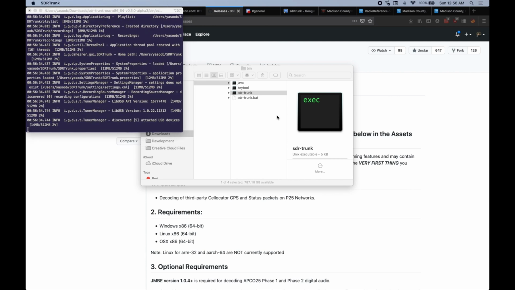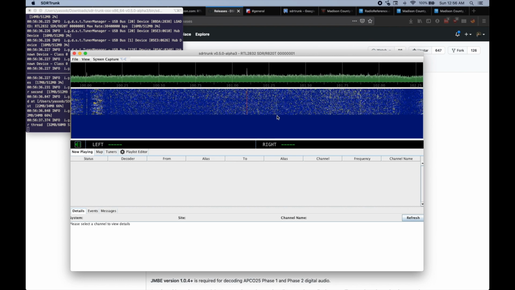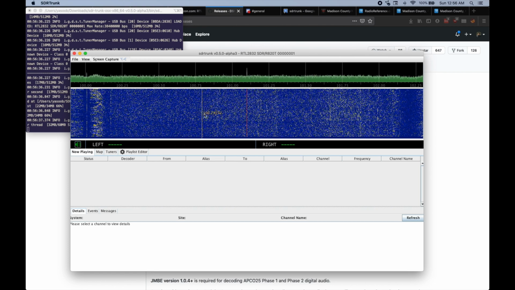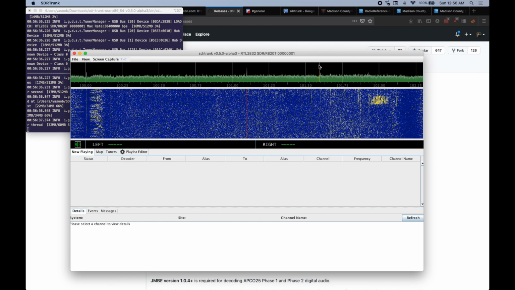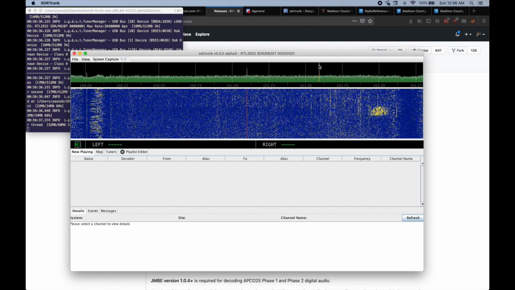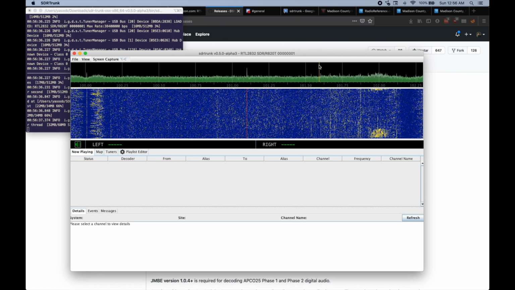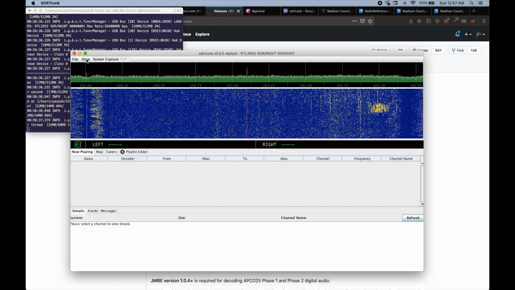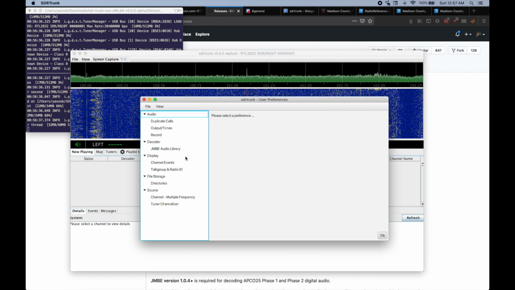Make sure that your SDR device is plugged into your machine before you try to open SDR trunk. And there you go. The software is working perfectly fine. You can see a beautiful waterfall here and you can see a waveform here. Now, before we move on, we need to install something extra. Because of licensing concerns, the software author did not include an audio library called JMBE.